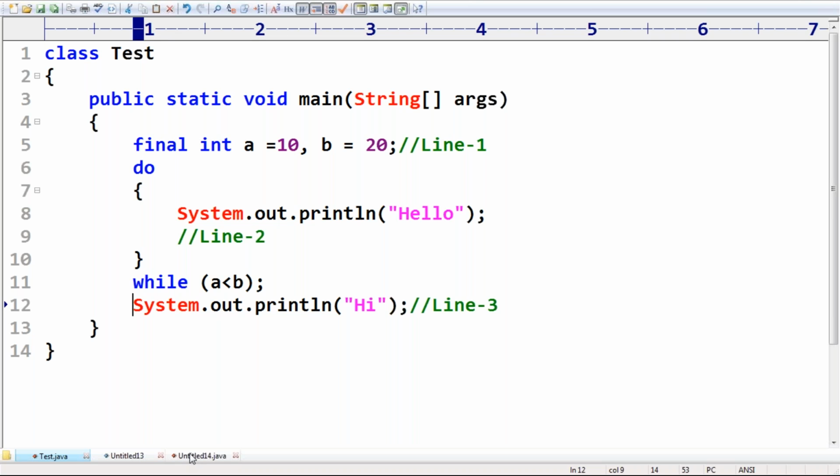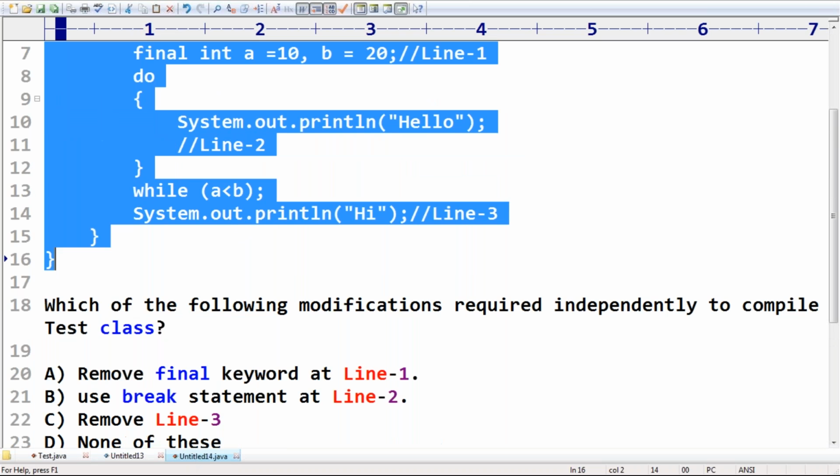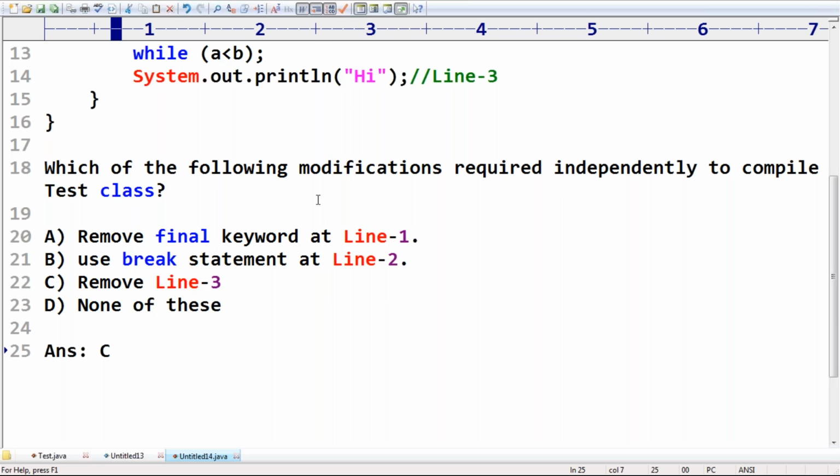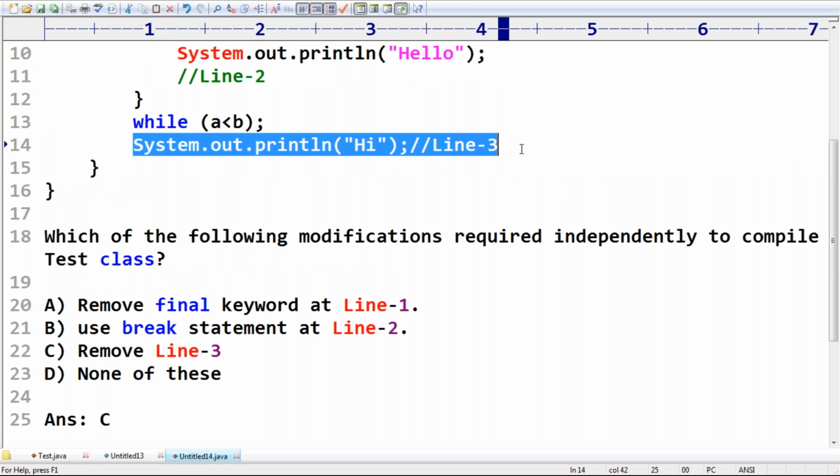So one option is to remove line 3. One answer is remove line 3. Line 3 means this is one option, right?